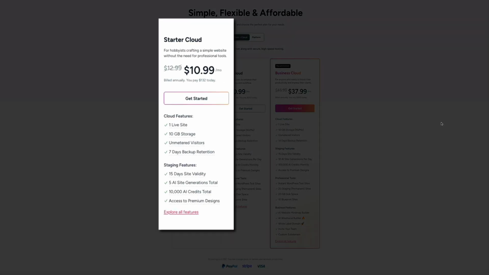This plan is great for users who need to quickly launch a professional live website without extra complexity. It includes hosting for one live site, storage space, AI site generations, and access to premium designs. Everything you need to go from an idea to a fully live site in no time.